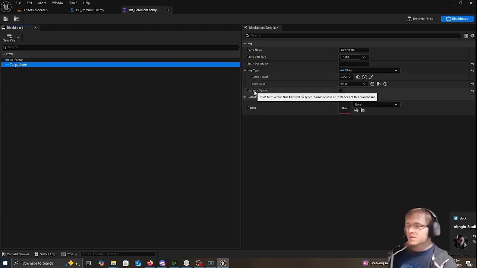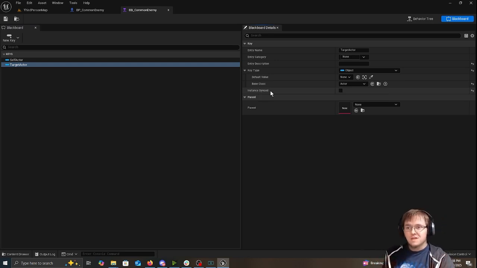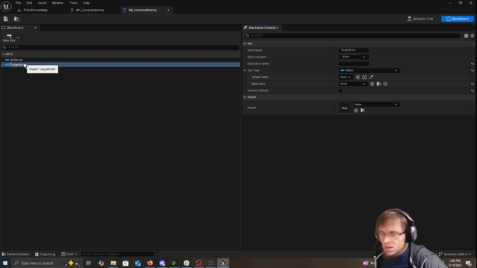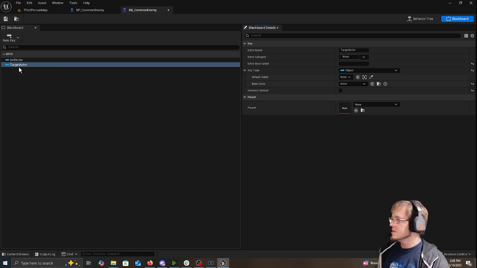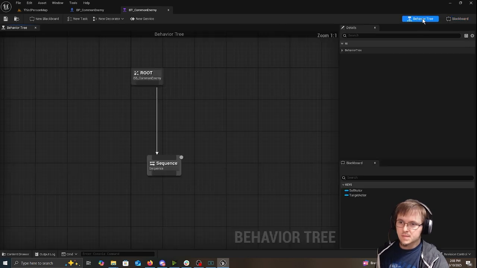So then this thing is called instant sync. If you have a whole bunch of AI and you want them all to do the same exact thing, you would click this. And so target actor would be the same across all of the instances of this AI controller. Now, right now, we're not going to deal with that. We don't need it. So yeah, target actor, that's the key name. We're just going to copy this name because we're about to use it.